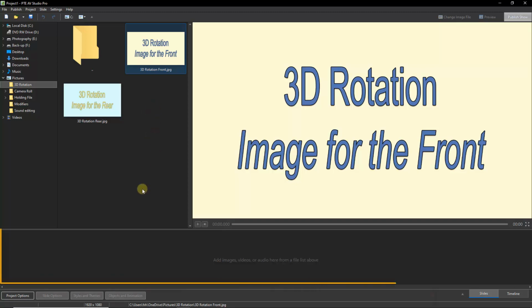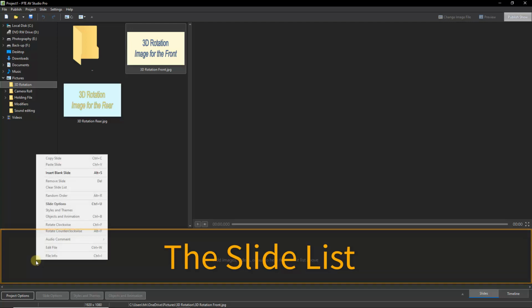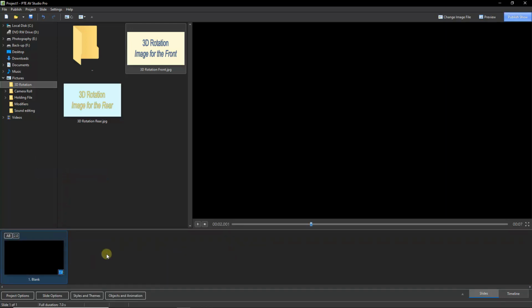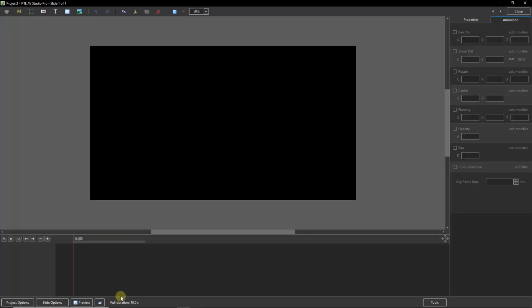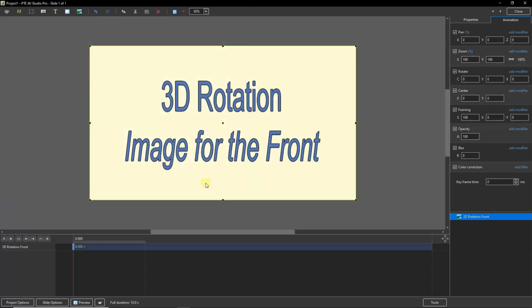I'm going to start down in the slide list at the bottom of the screen, click into the slide list, right click, and insert a blank slide. I'll just give this a little more time, although it's not vital to what we're about to do. I'm going to open up that blank into the Objects and Animation screen, and immediately go up to Add an Image, and add the image that's going to be on the face of our 3D rotation. So that's the one I want, 3D rotation front, and I'll open that.